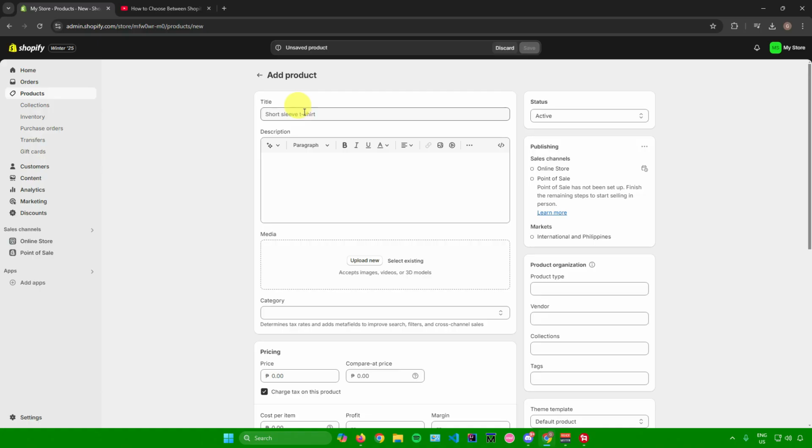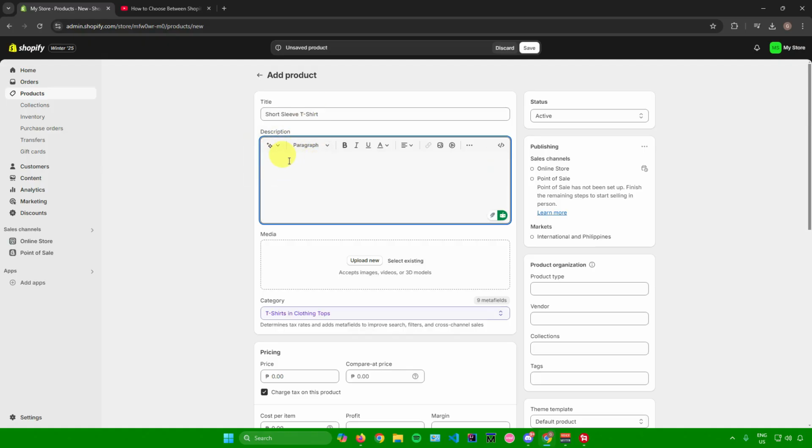The first thing that we're gonna do is to add our title. So just add any kind of title you want from here. For example, I'll just copy the example right here in the title. So I'll just name it short sleeve t-shirt. There you go. And after that, you can now add the description over here for your product.